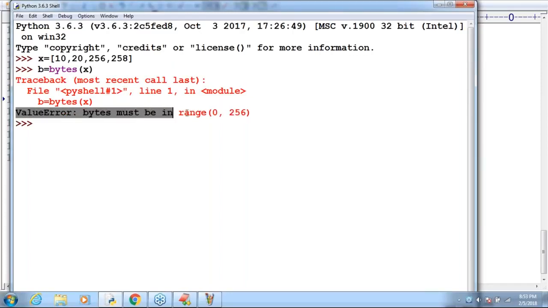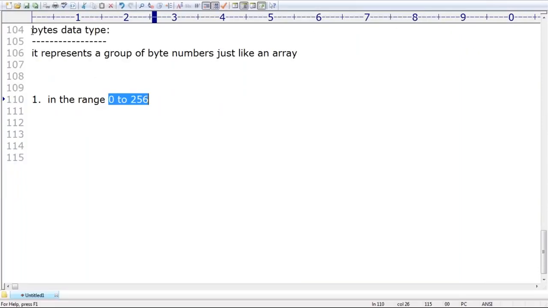Are you in a position to understand, right? What error do we get by default? ValueError: bytes must be in the range 0 to 256 only. If you take a value beyond that range, automatically we are going to get the error. Remember that ValueError. Observe that very carefully. So the first conclusion is very clear: in the bytes data type, every value should be in the range 0 to 256.